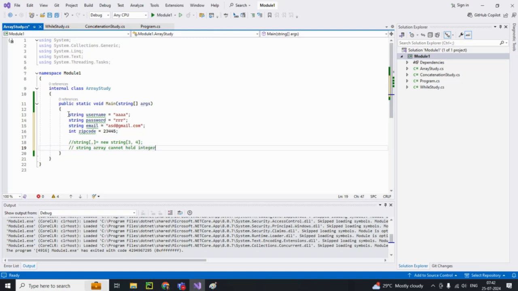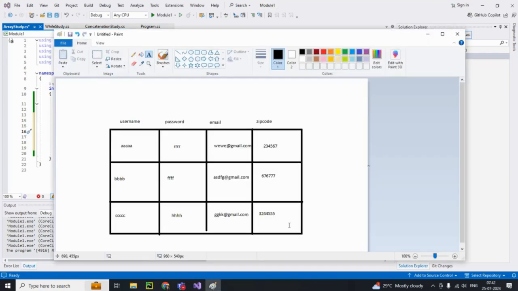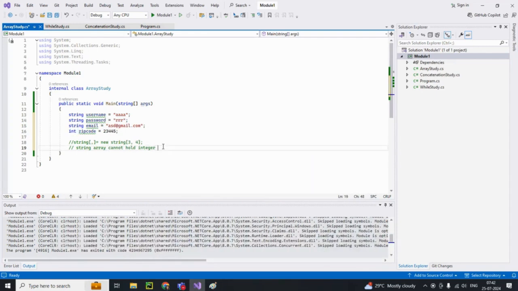As you can see, this is string, this is string, this is string, and this is int. So in my array, all the values have to be string if I'm declaring my array as a string. Okay, you got the point: no values can be other. String array cannot hold integer value.